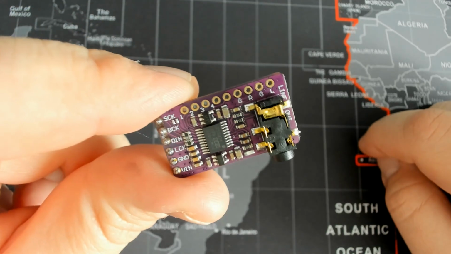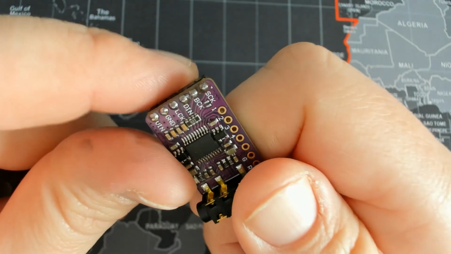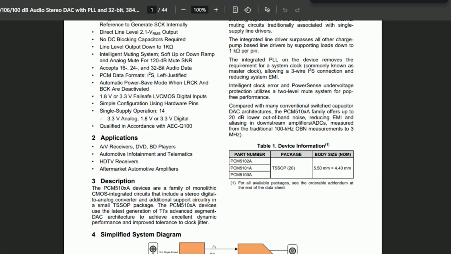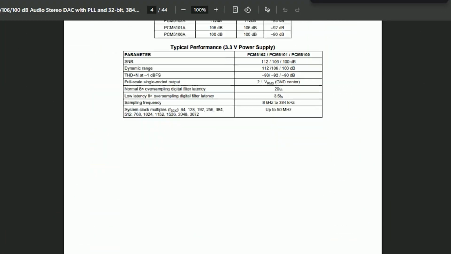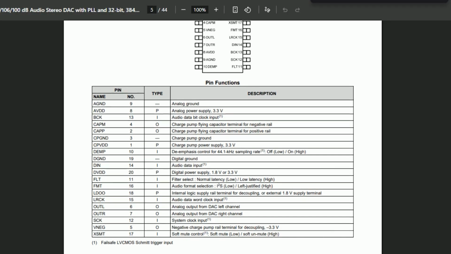This little board is a DAC, or a DAC, I've heard it pronounced both ways. It's a digital to analog converter, and what it does is take the digital audio from a microcontroller and turn it into analog left and right audio that I can use to feed into headphones, powered speakers, or an amplifier. It's also good to know what this isn't, and this is not a speaker driver.